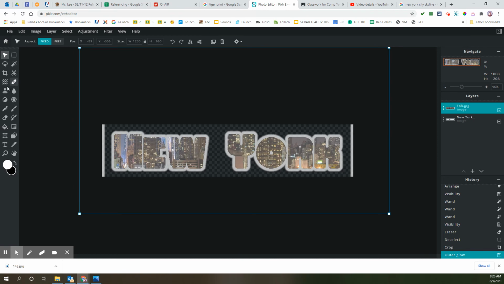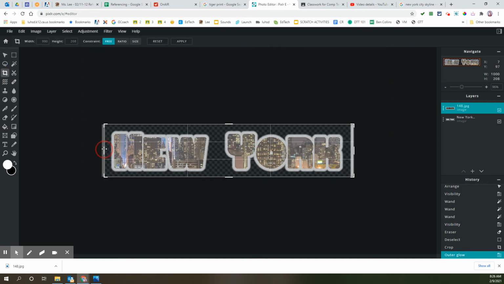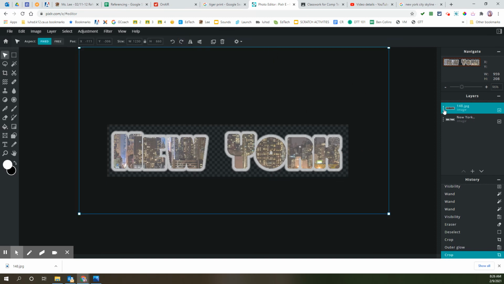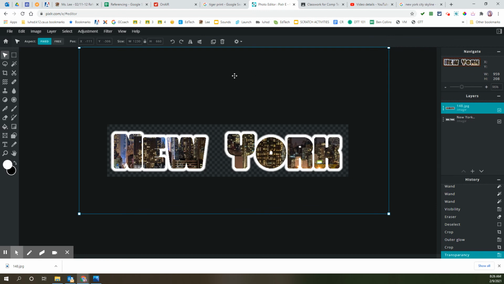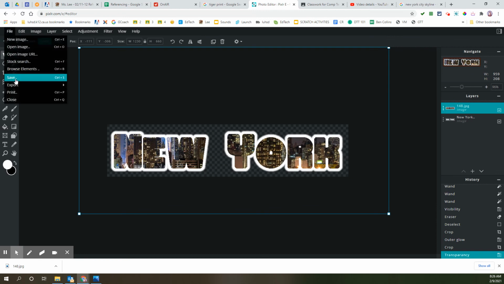While it's all still selected, one more time, I'm going to click on the crop tool and just get rid of that extra stuff off the side that I didn't get rid of the first time, and apply it. The only thing left to do is make New York, the picture, brighter again. So I went back to settings and changed the transparency back to 100. And there's my picture. File, save.